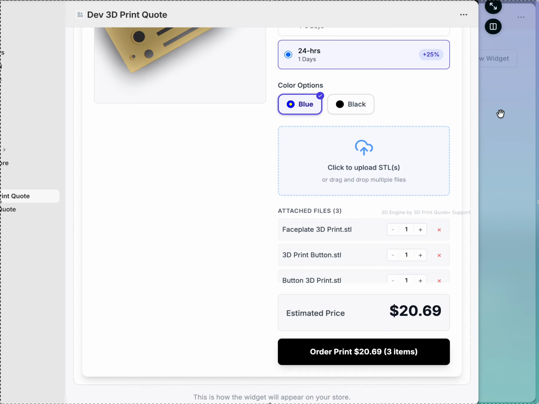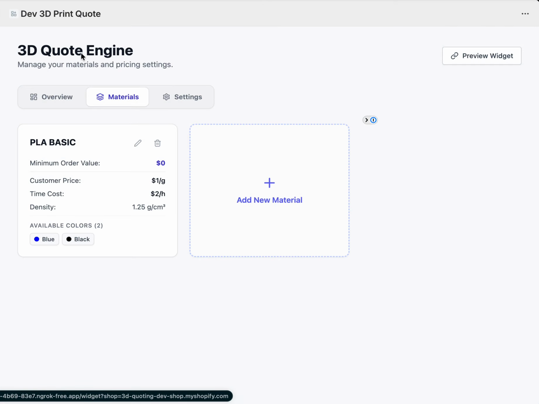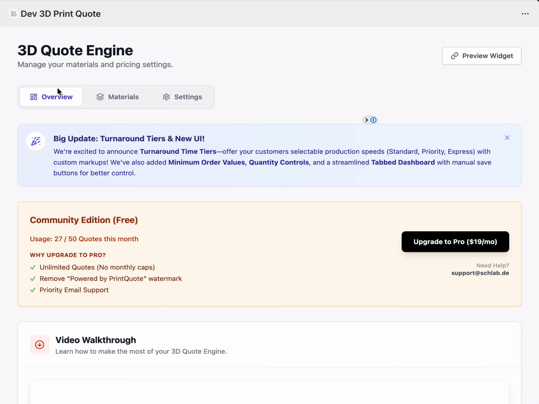With that said, that is a quick walkthrough. If you have any questions, feel free to reach over to the overview tab and then send us an email to support@schlab.de. We're very much looking forward to your feedback. This plugin was created by the 3D printing community for the 3D printing community, and we are looking forward to making this plugin better for everybody. Have a good rest of your day and happy printing.